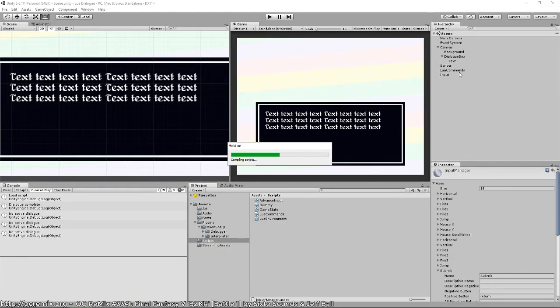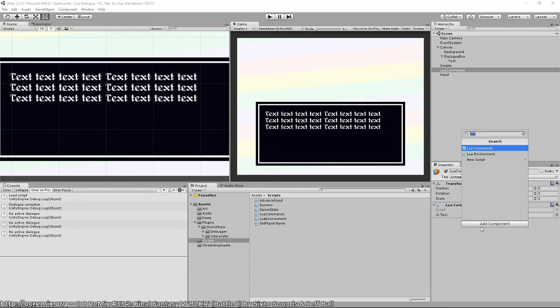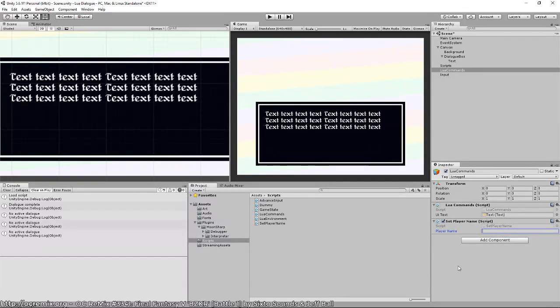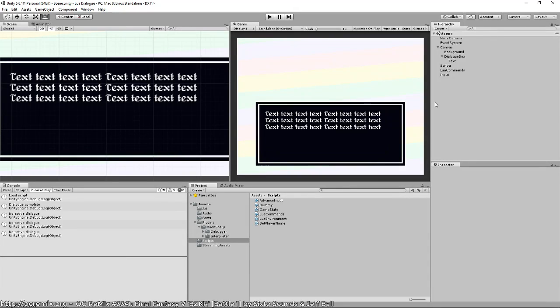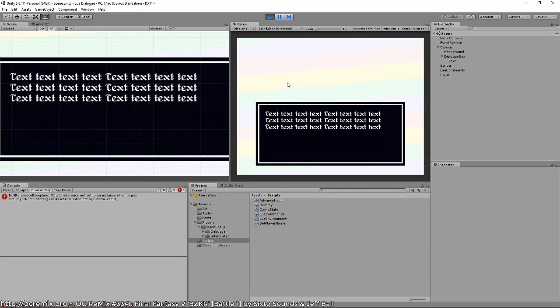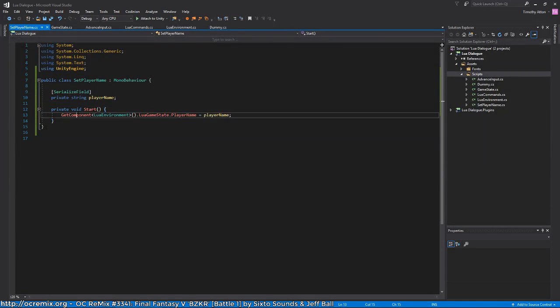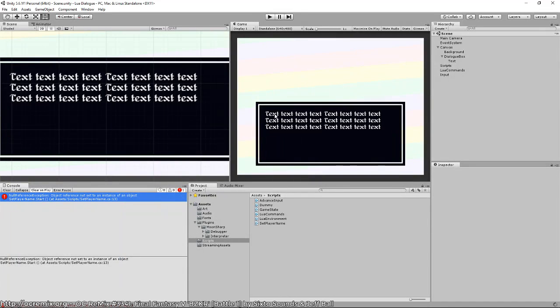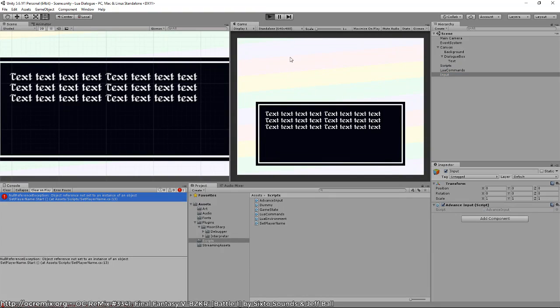So now if I add this object to the Lua commands, let's call it Ned, that's fine. So let's see if this works correctly. Okay, so we got an error. Oh, that's because I used GetComponent, not FindObjectOfType. GetComponent only works if they're on the same object here in Unity.